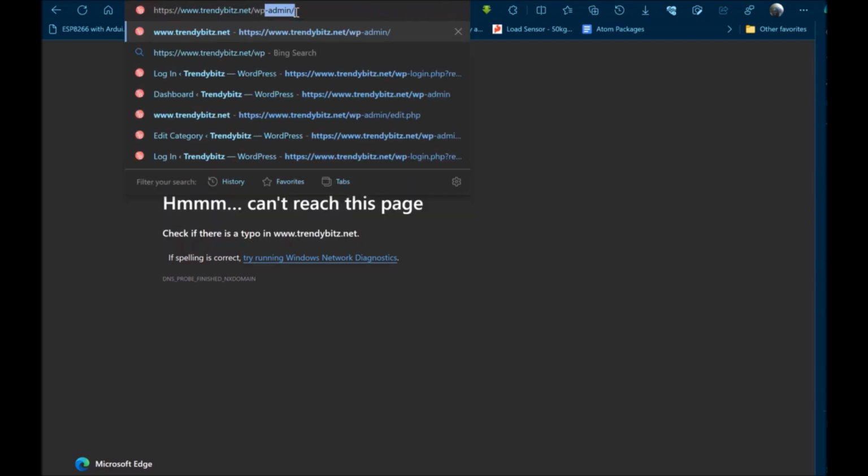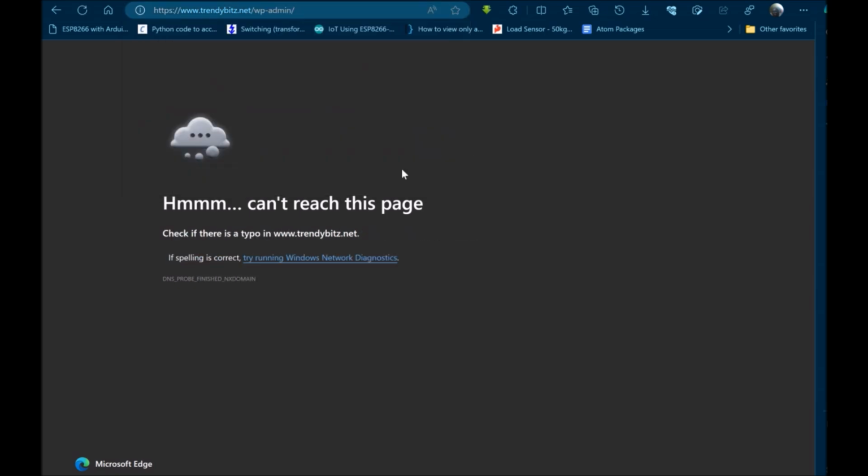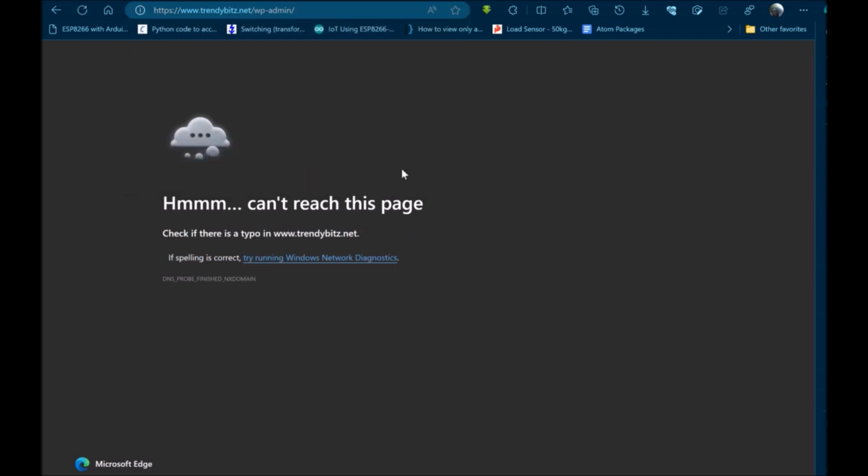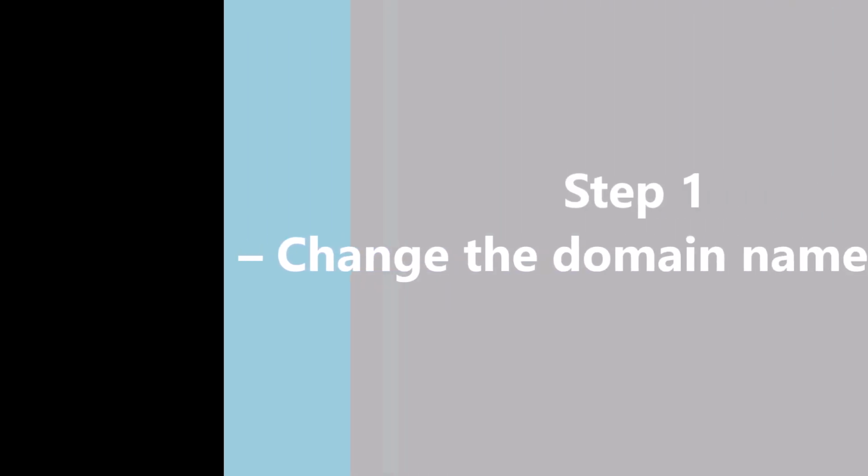This issue often arises when you are using a different hosting company from the domain registrar and isn't linked, or when you are using a third-party content delivery network, CDN. Now, let us get into the steps of solving this problem.